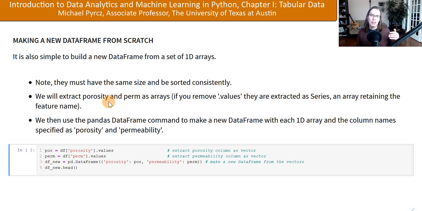Let's back up and say, how would you make a new data frame from scratch? Because what I've shown you was I just loaded the data frame from a comma delimited file, and I told you we could load it from Excel, but let me show you how you build one from scratch. One way to do it is you can make a new data frame from a set of one-dimensional arrays, and the one-dimensional arrays will store each one of the features. They must have the same size, the same sorting, and that makes sense. They can't be scrambled. The first element in the first array must be the same sample as the first element in the second array, and so forth.